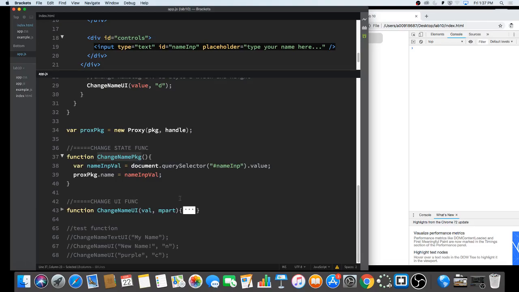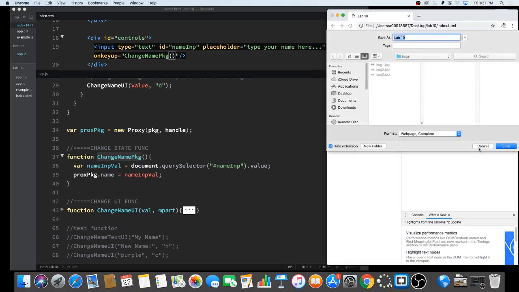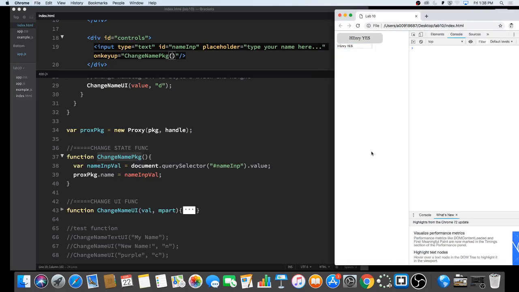Okay, what's the interaction then? What kind of event should call the function? What kind of input event should I use? On key up, let's do that then. And it's gonna equal to change name package. Let's see if it goes through. Yes. Oops, why did I save? Reflexes.